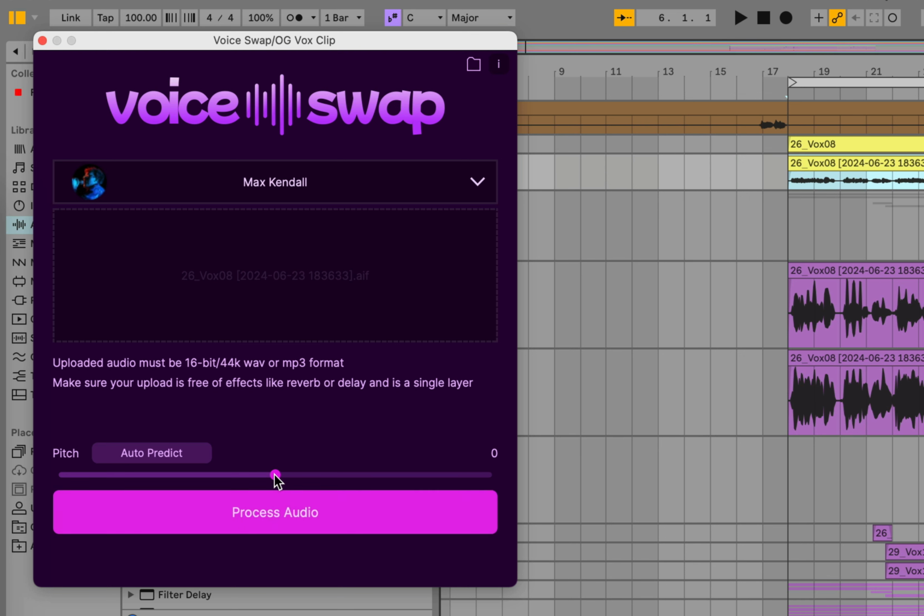So what we're going to do differently this time is we're going to pitch it down 5 semitones. That'll give us a nice harmony. So you can pitch it up 12 semitones, down 12 semitones, and everything in between using the pitch fader inside the plugin. So let's hit process.